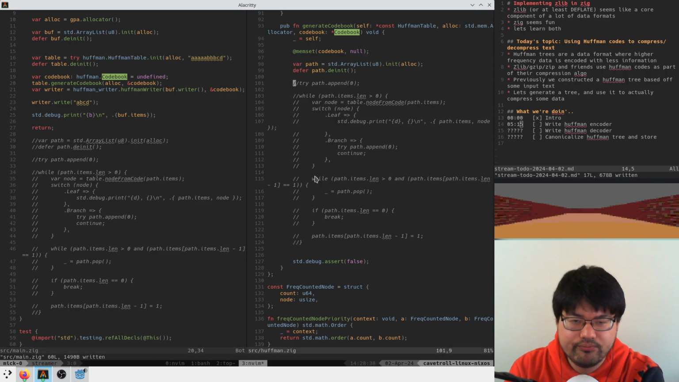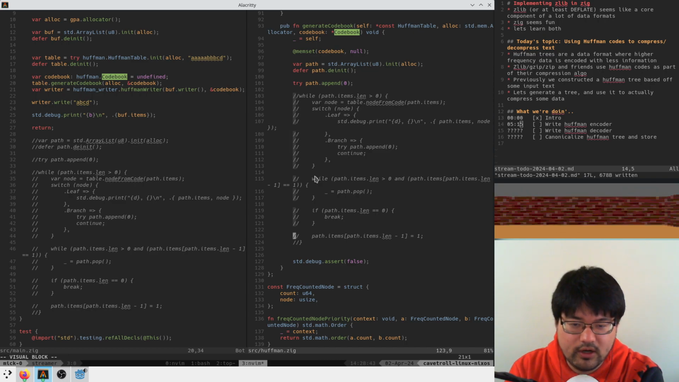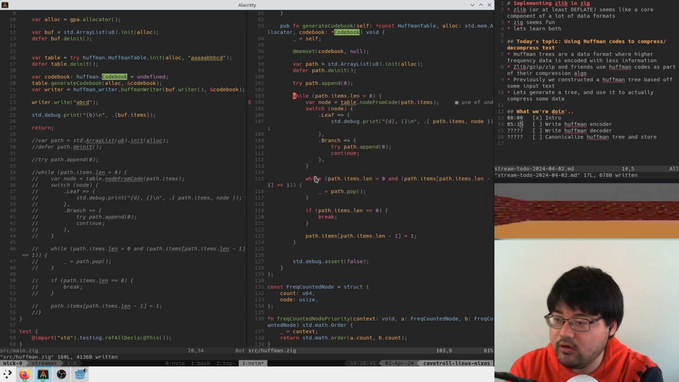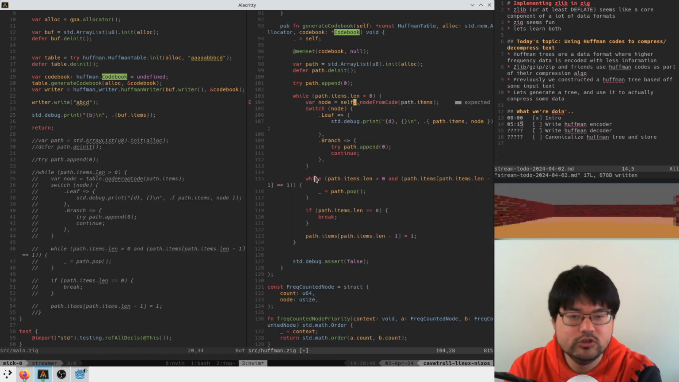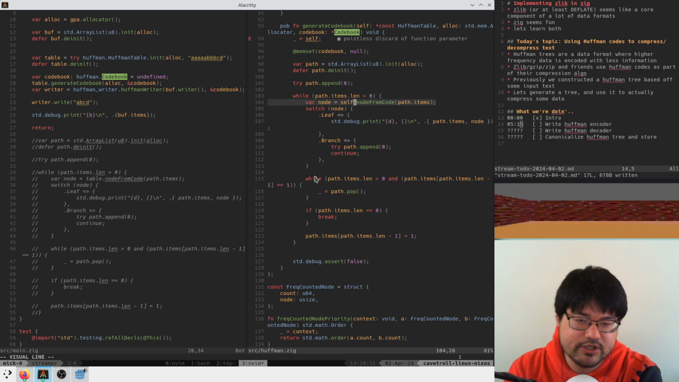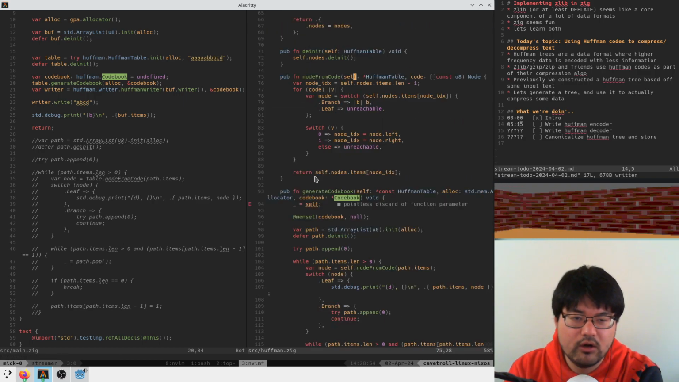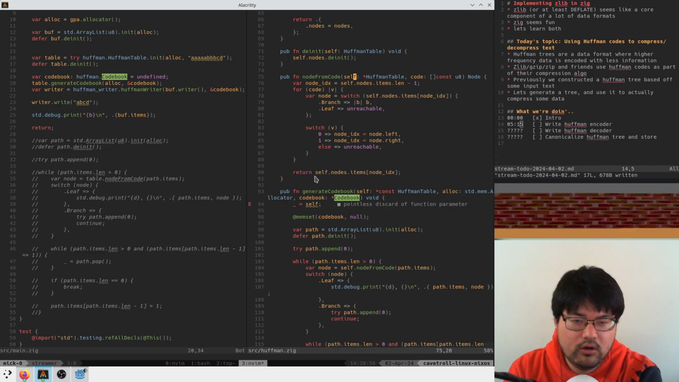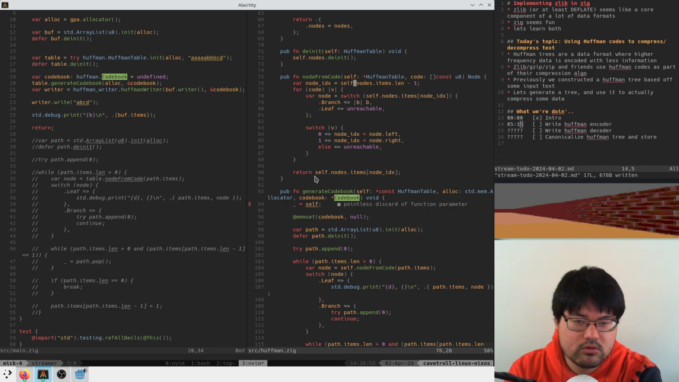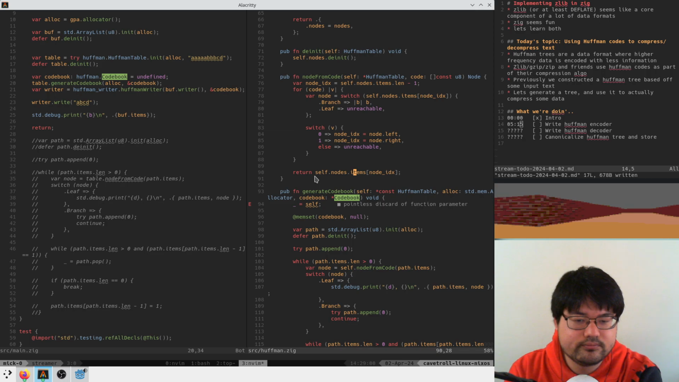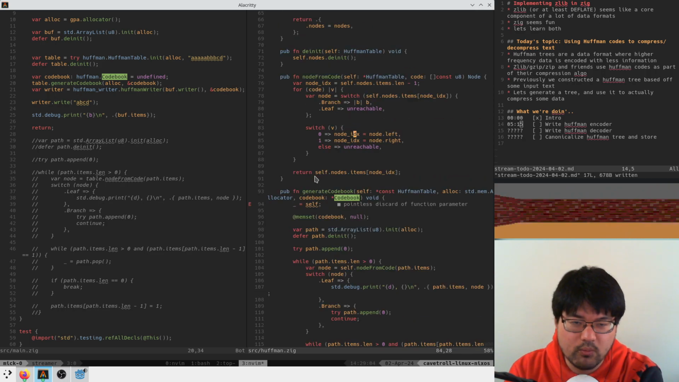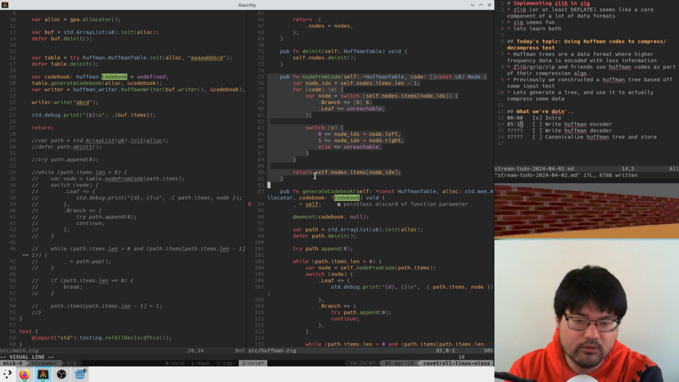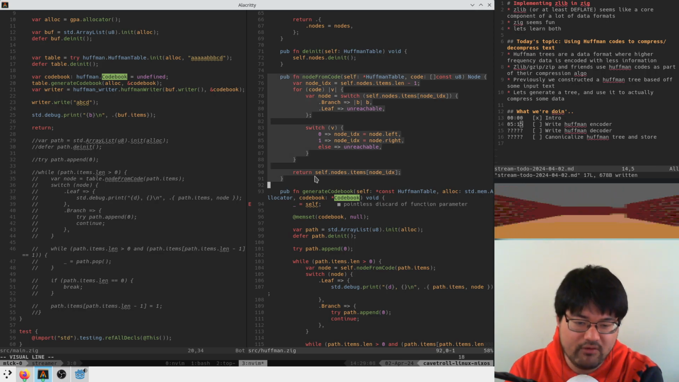Okay. And so we start at the root, and we just walk the table. This is probably inefficient. Let's think about this. Yeah, there's something stupid going on here where we are walking the table every iteration here.